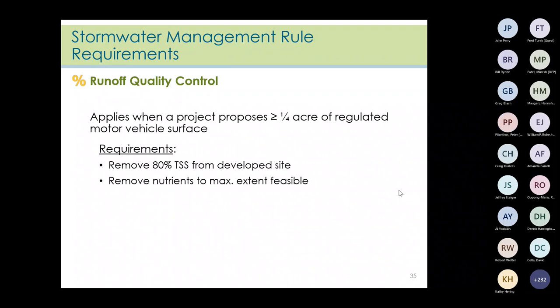The stormwater rule includes design and performance standards for water quality best management practices, or BMPs, and the rules focus on two pollutants, total suspended solids, or TSS, and nutrients. TSS includes sediment and other pollutants that can be removed from stormwater through filtration. This is important because high TSS levels impair water bodies.